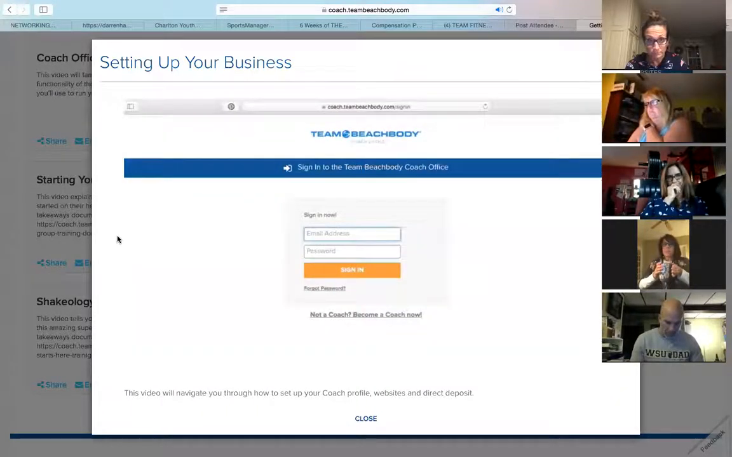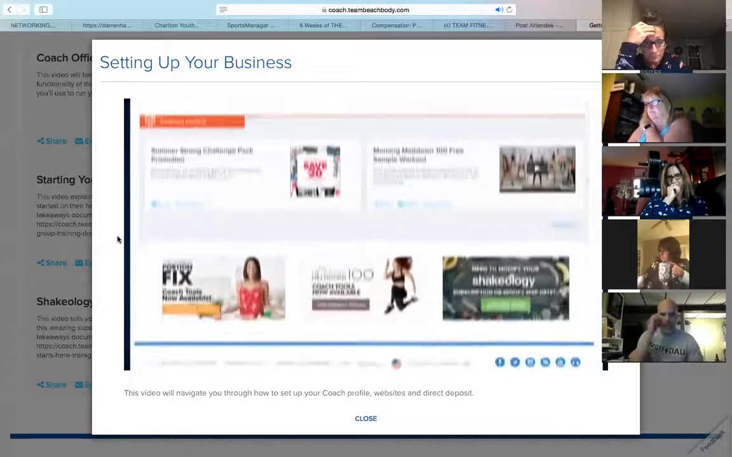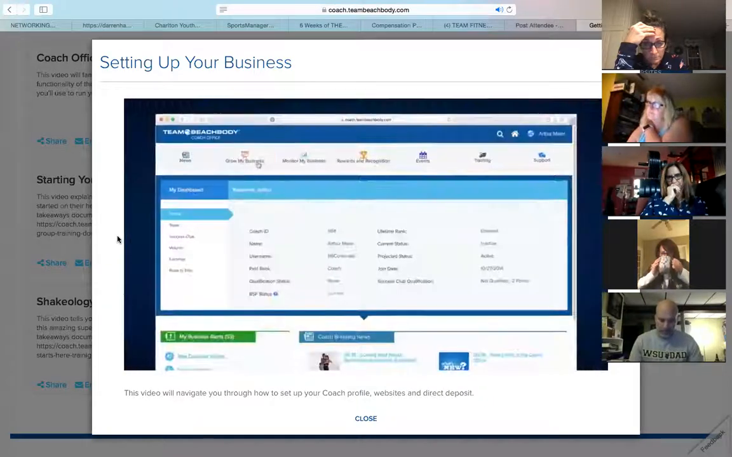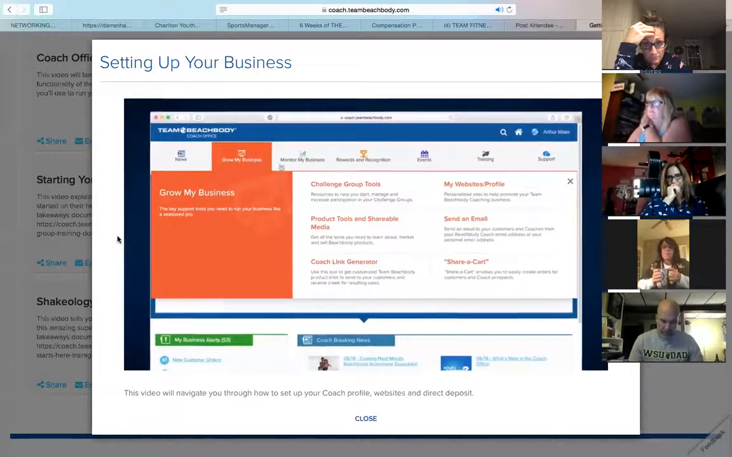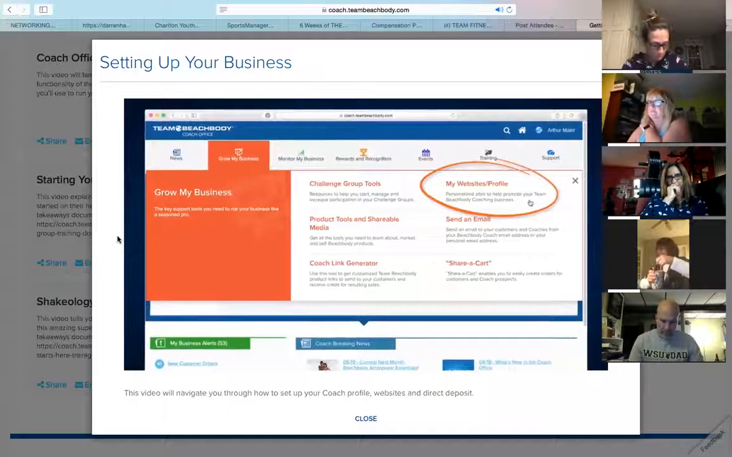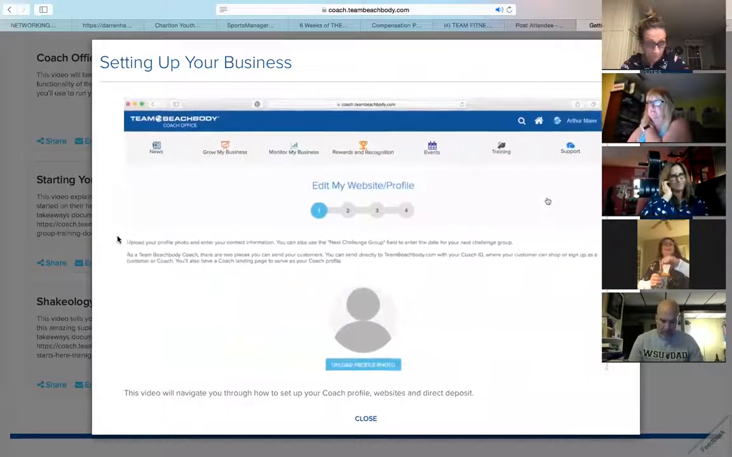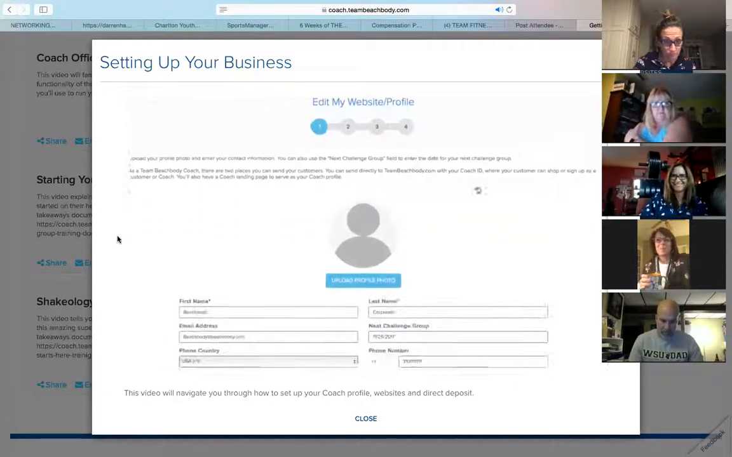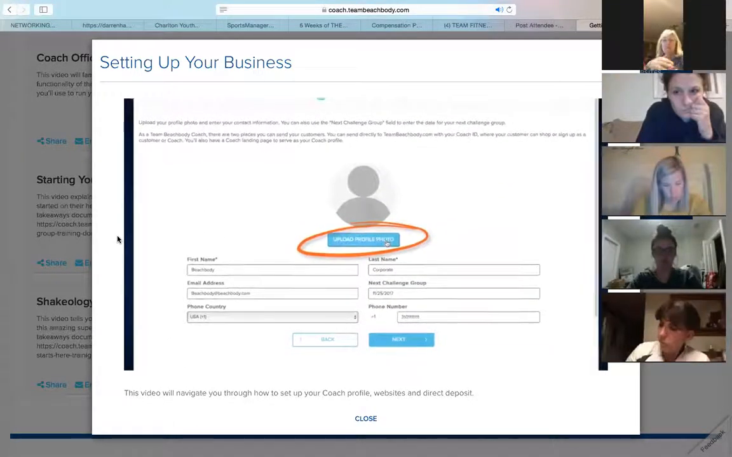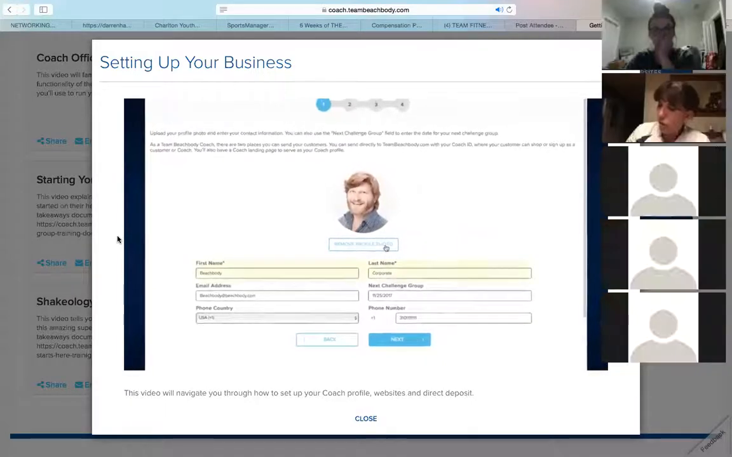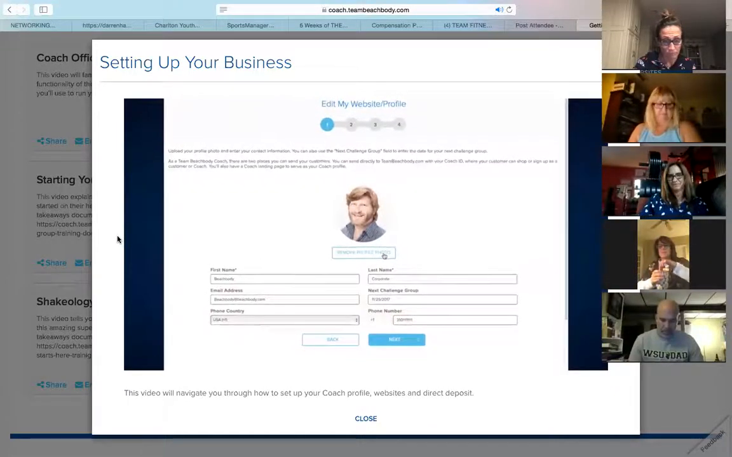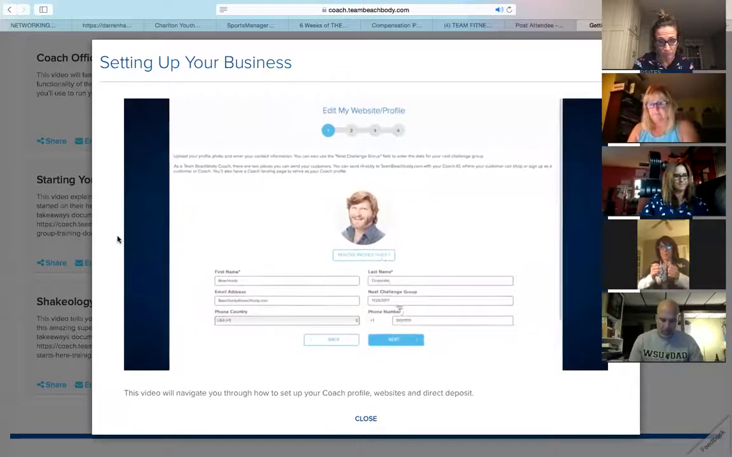To start the setup process, log into the coach office, and if needed, scroll down to the bottom of the page to toggle over to your preferred language or country. Then click on the Grow My Business tab on the top navigation bar and click on My Website's profile. This will open up a wizard which will guide you through setting up your website in 4 easy steps. The first step is where you upload your profile photo and fill in all your contact information. You can fill in as much of your contact information as you'd like to make public on your website. Once you've completed this section, click Next.